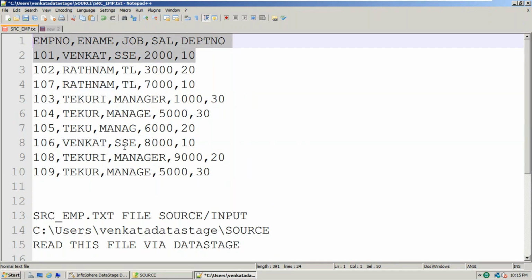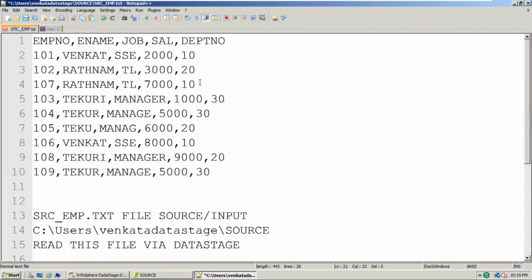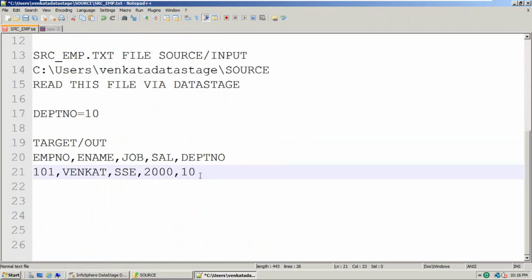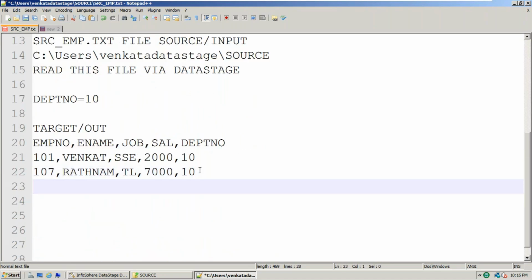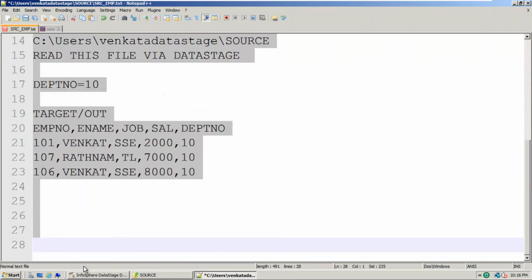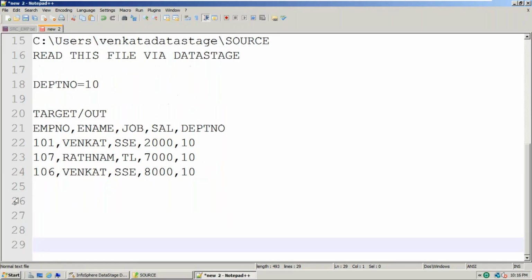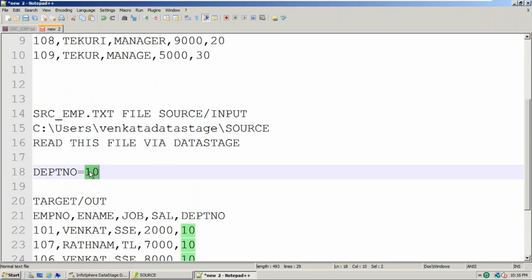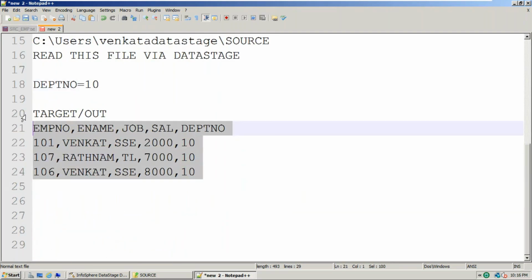This 3, I don't want to load all the records. I want to load only wherever DEPT number 10 is there, that record only I want in the output. This is my requirement. It's a very simple requirement. So what is the customer saying? I don't want to load all the data. I want to load only DEPT number equal to 10, those records only into the output.